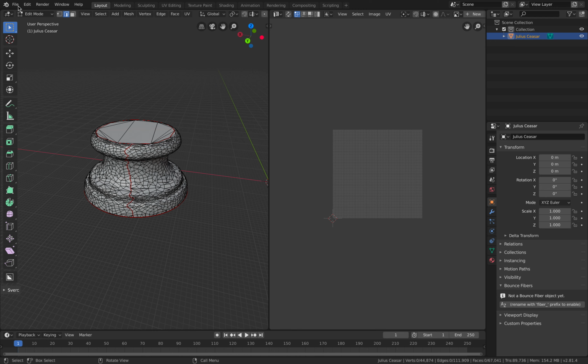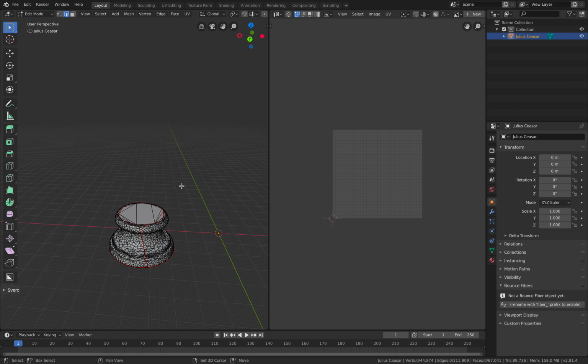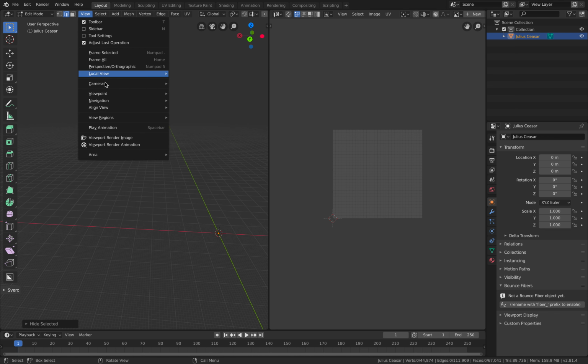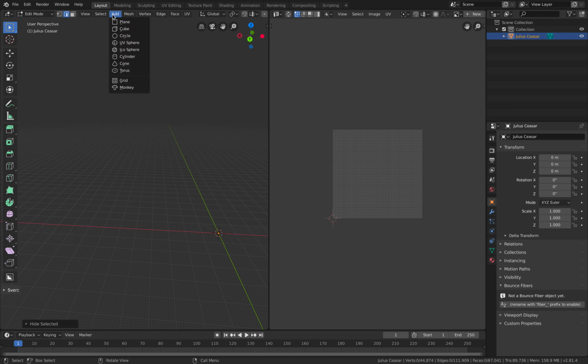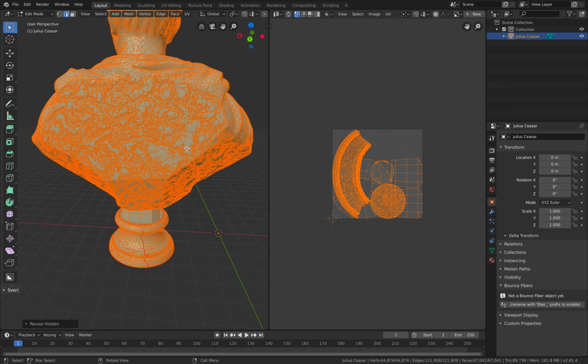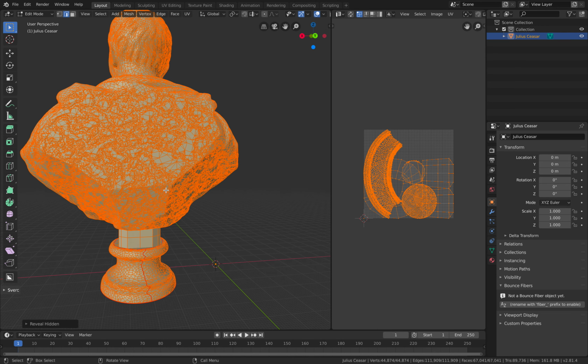Okay, file, save. Save often, just in case. I'm using Blender Alpha, so it might crash. Shift H. Oh, okay, we have hidden everything. Show, hide, reveal hidden. Okay, we get our scissors back.